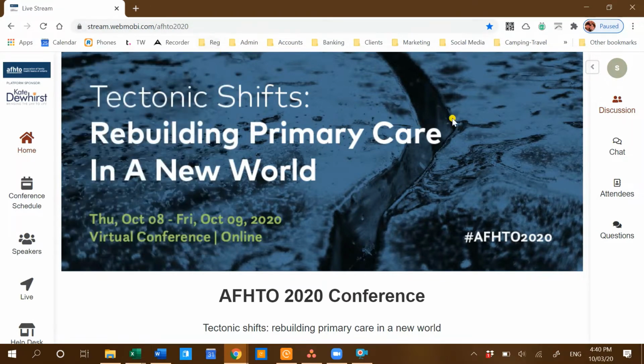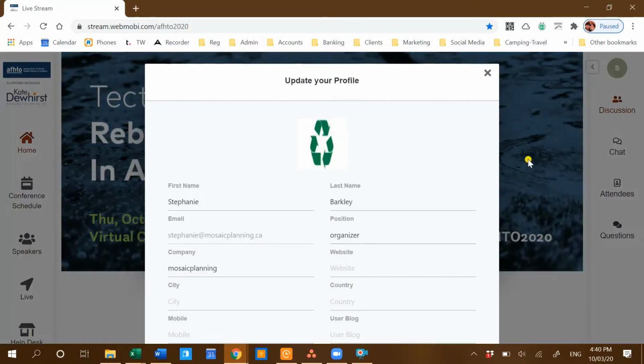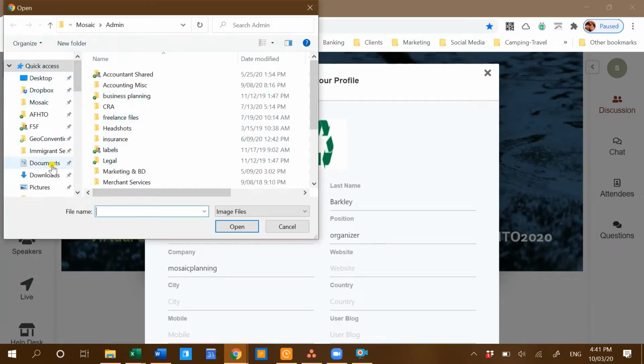Something else that you may want to do when you first log in is to click on your initials on the top right and adjust your profile. This is where you can update your name, provide any contact information that you want to make available to attendees. Of course, you won't be able to change the email field because that is your login credentials. You can choose to share a photograph by clicking on the icon, finding your photo in your browser, and clicking open.